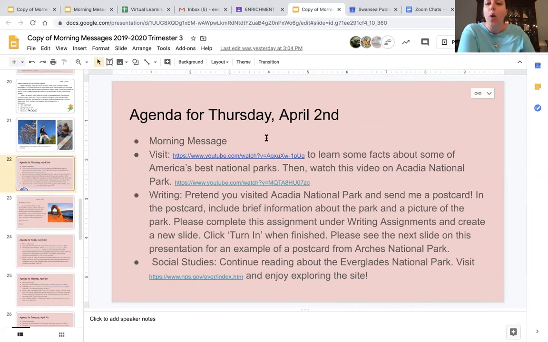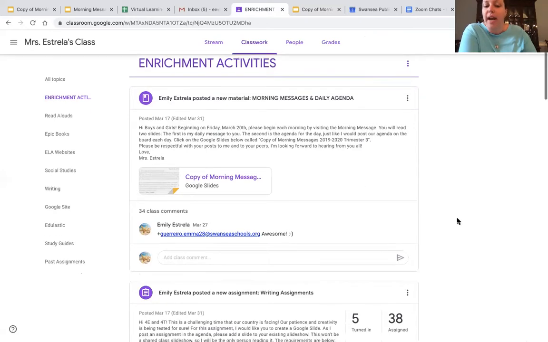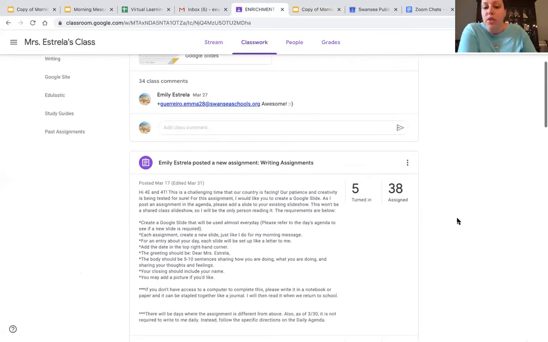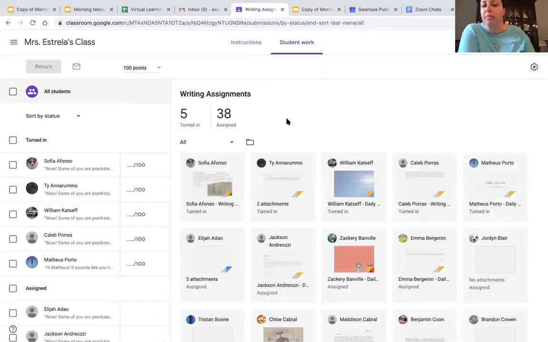So when you go back into the enrichment activities, it said that you're creating your postcard in the writing assignments. So you need to go to the writing assignments. Now my page will look a little different, okay? But when I click on it, it's going to show me who's completing their assignment. Your child's page will have the instructions, and then there'll be a little spot that says add or create, and they'll click on it. If they don't have any existing documents in here yet, they have to start something new.